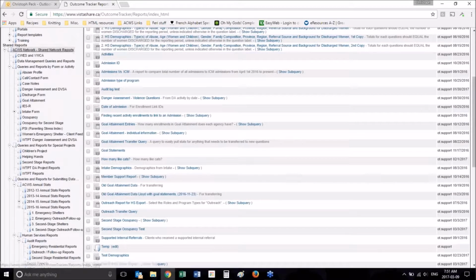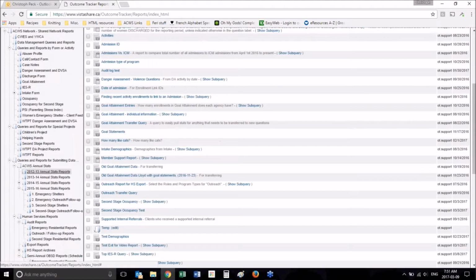So you want to make sure that you're not saving reports in the shared network reports unless you have some sort of agreement with ACWS before you save them. Saving reports in here could be confusing for you and also for the network, for other people using Outcome Tracker. So I wouldn't save reports in here.